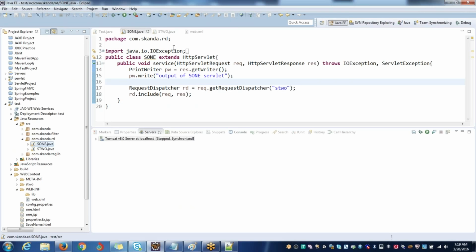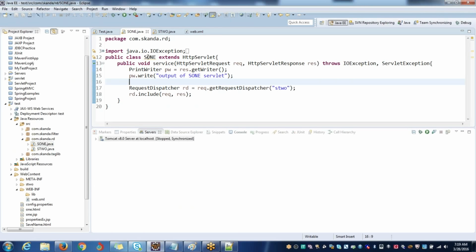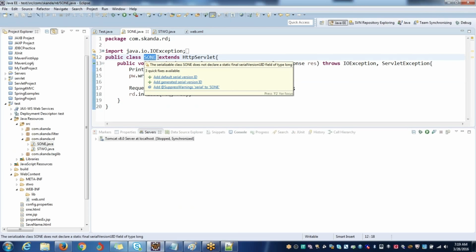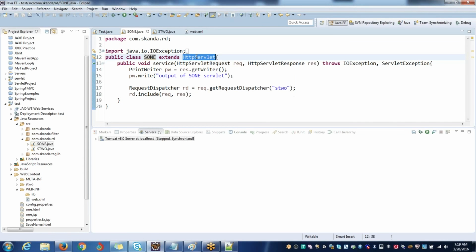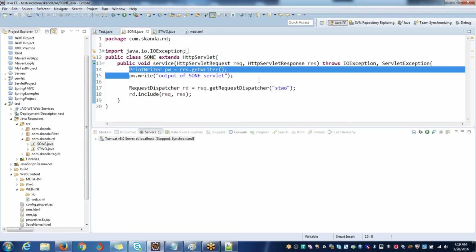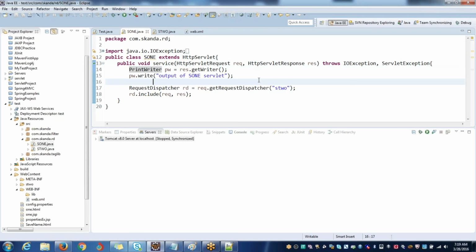Here, I have taken one servlet called S1. This S1 servlet is extending HttpServlet, so that I made this a servlet now. Next, I'm implementing the service method. In this service method, I'm taking the request and response as usual. And here, by using the PrintWriter, I'm printing some text message to the browser. Then we'll come to the next part.